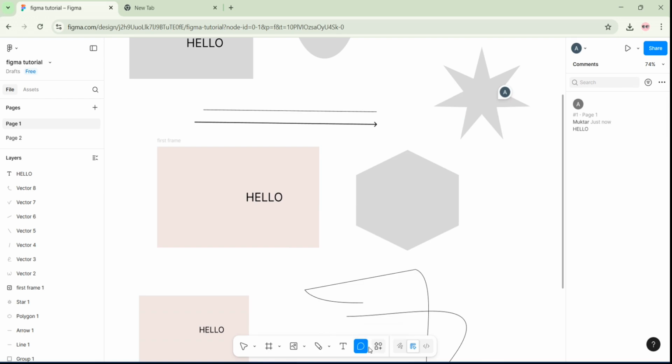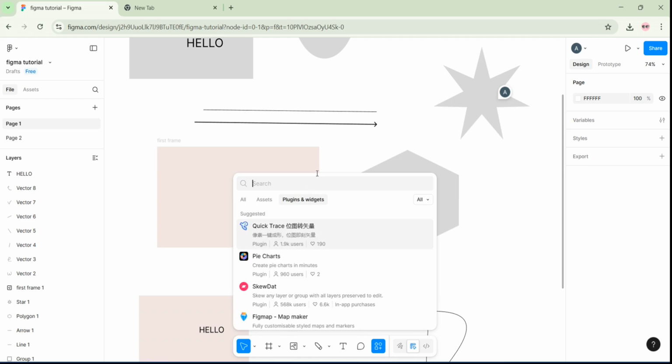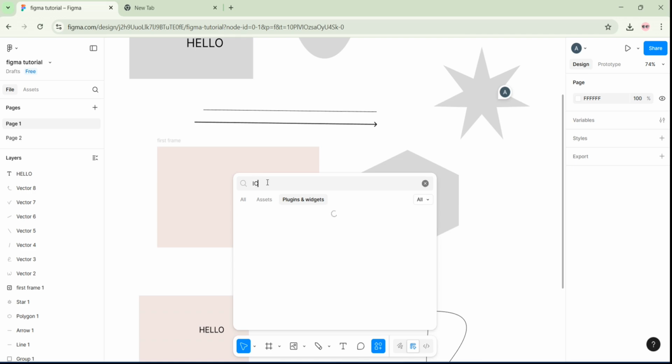And for this other place here is called the plugin. So there are things called plugins in Figma. They help make work easy for you. So let's quickly install our first plugin. I'm going to show you how to install your first plugin. And the first plugin we're going to be installing is Iconify.